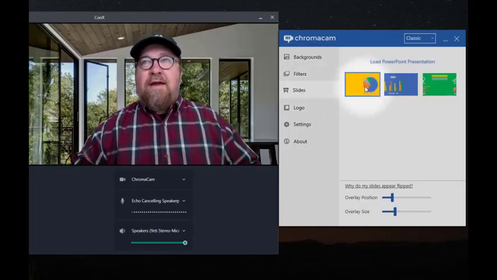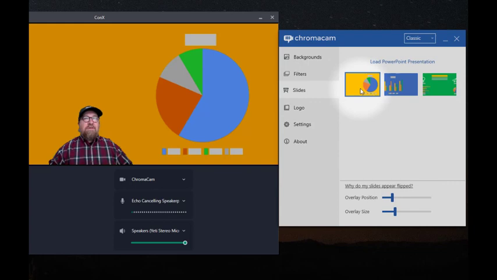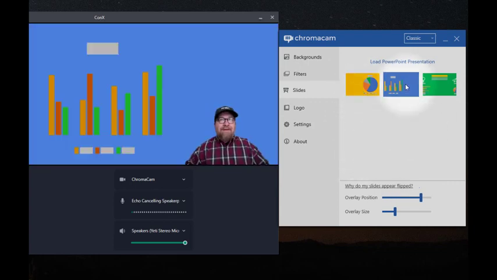The slide setting allows you to position your persona in front of your PowerPoint. There are plenty of options to position and resize your persona as well.